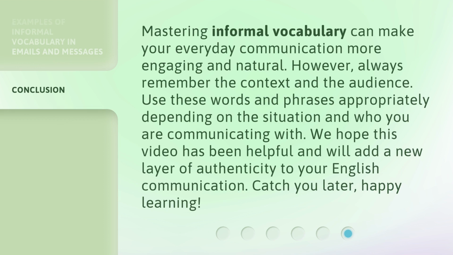Mastering informal vocabulary can make your everyday communication more engaging and natural. However, always remember the context and the audience. Use these words and phrases appropriately depending on the situation and who you are communicating with. We hope this video has been helpful and will add a new layer of authenticity to your English communication.